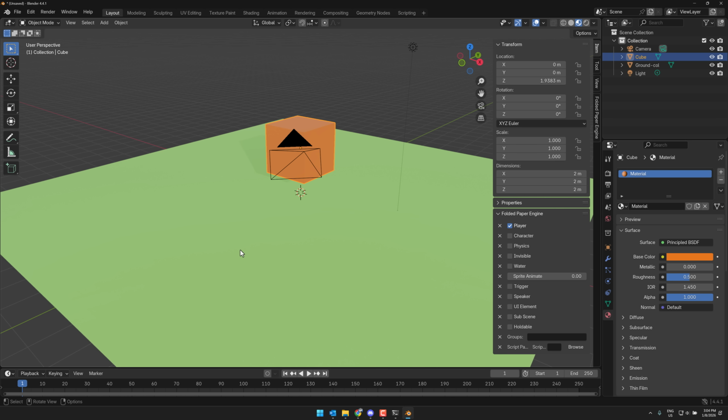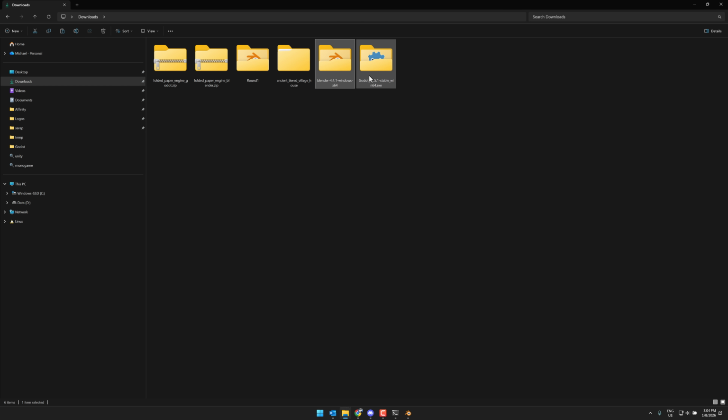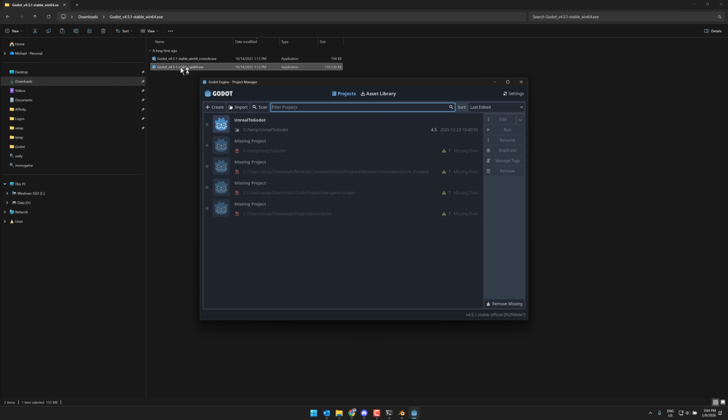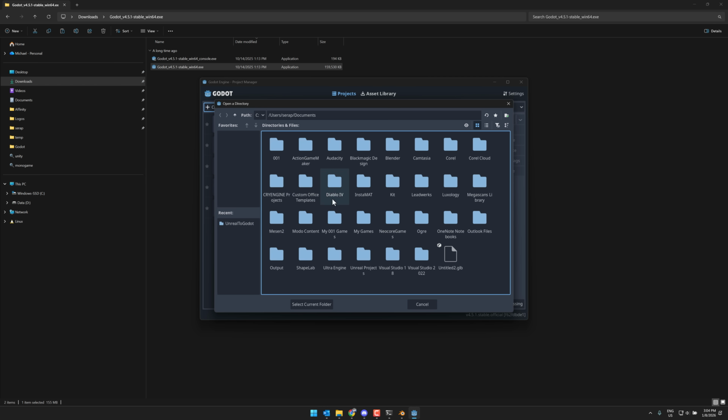Now, before I export it out, I need to have somewhere to export it to, and that is where the Godot side kicks in. So let's go back here to our downloads folder, and we're going to fire up Godot. This is Godot 4.5.1, the newest version of Godot, and all we're going to do is basically create a new project here. So let's go ahead and create this. We're going to create this in our downloads folder.